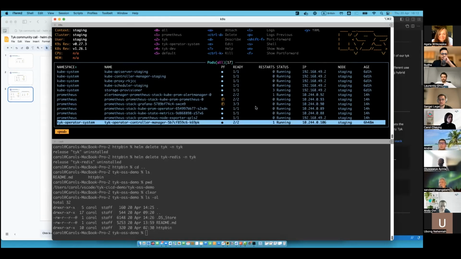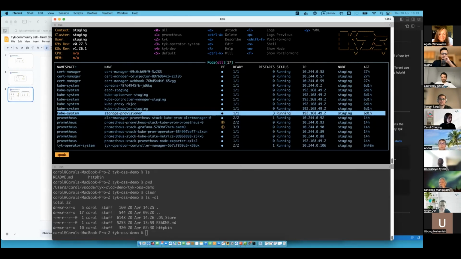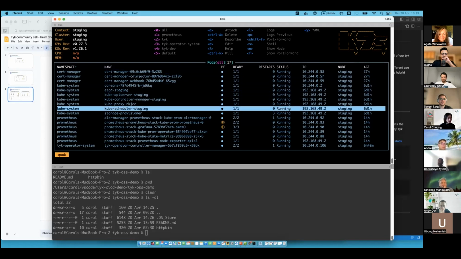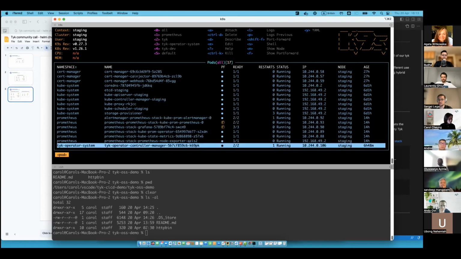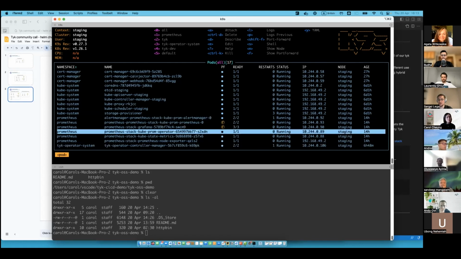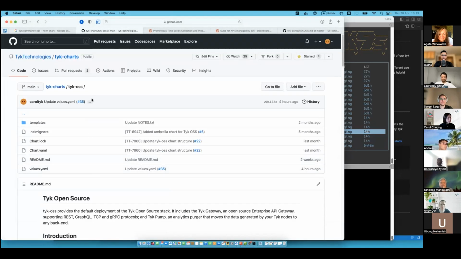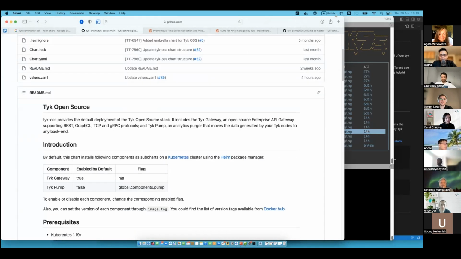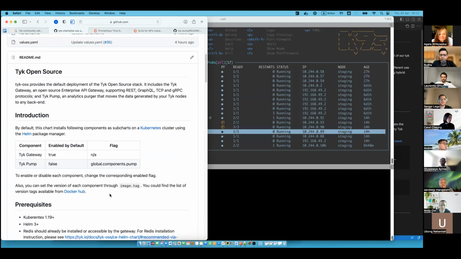Let me just show you quickly what I have on my local cluster. Here I have just deployed Prometheus on my local cluster. I also have the Tyk Operator running, which will help me deploy some APIs after I've deployed the Tyk gateway. So to start off, very simple, go to our Tyk charts repository. I'm on the Tyk OAS section. Here you can find all the instructions and documentation on how to install and configure the Tyk charts.